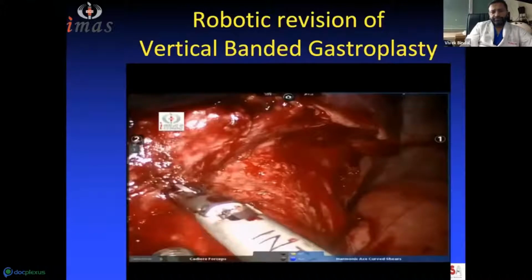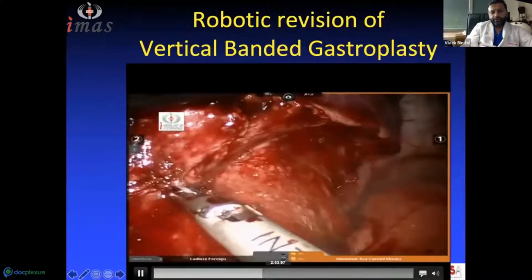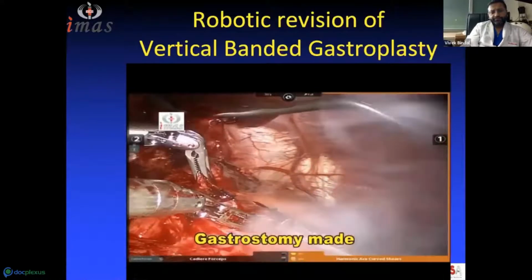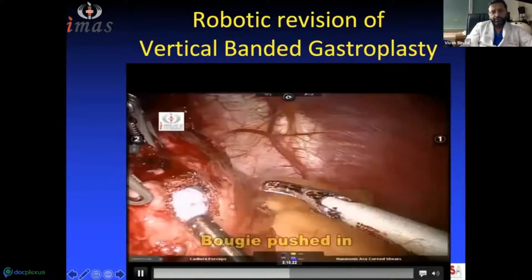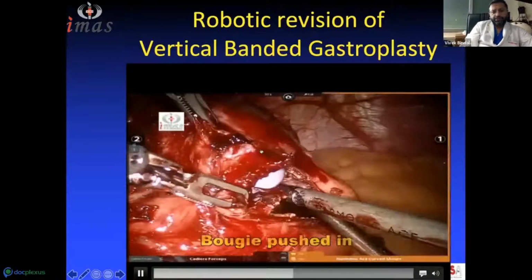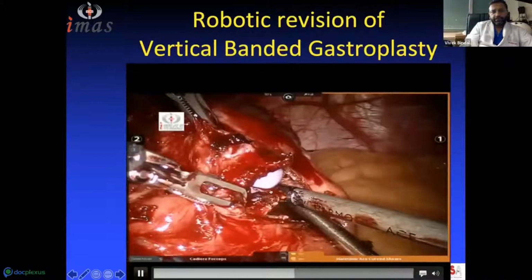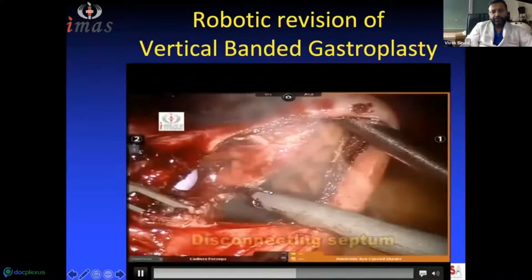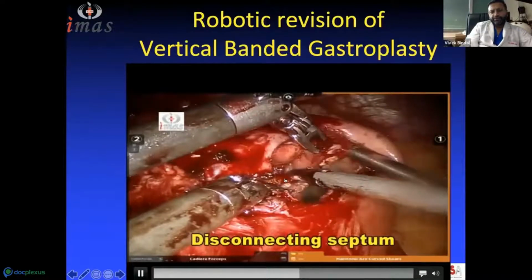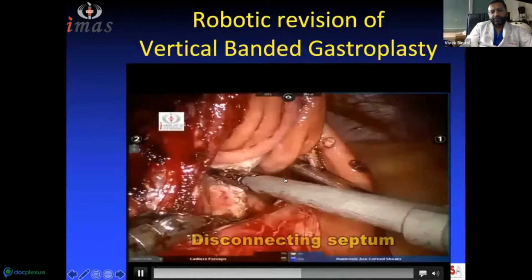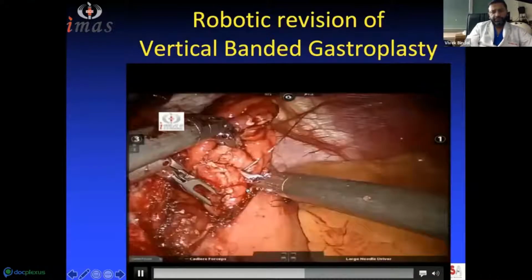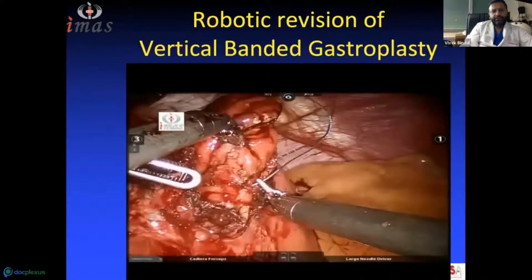Here we have done the gastrostomy, and you can see the bougie. This bougie is coming in through the esophagus into the lumen of the gastric pouch, and this was the septum. What we are doing is simply disconnecting the septum. So the remnant stomach is now one with the gastric pouch, and that is going to relieve her of dysphagia.